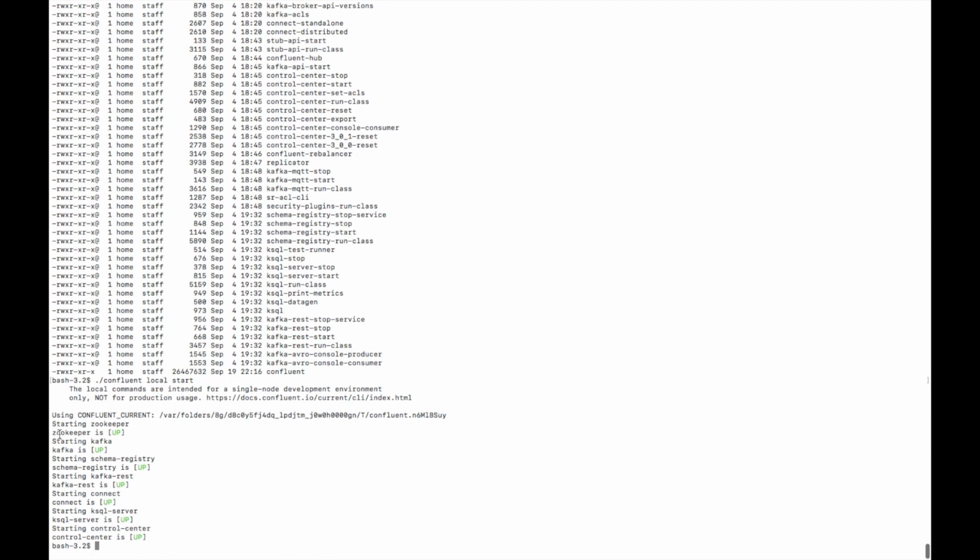We can check them one by one. The first is Zookeeper. So Zookeeper is the first service that needs to be up and running for the remaining of the Kafka services to be working. Then Kafka schema registry, and then you can see KSQL server and your control center service is also up and running. Okay, so I think we are in good shape now.